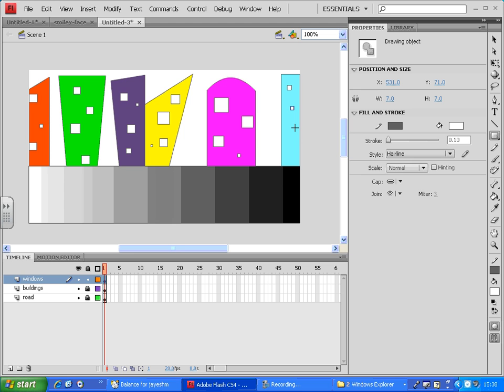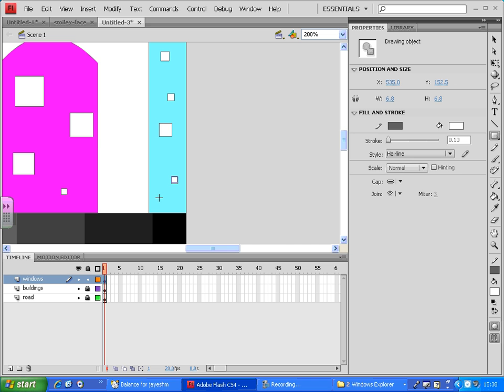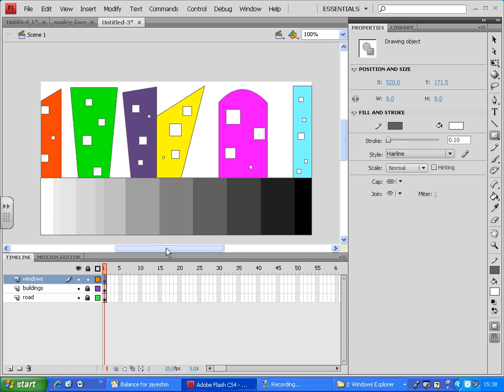If you struggle to draw small shapes, then press Control Plus. When you zoom in, you can see it will let you draw shapes like that. Control minus to come back. That's it. So, very simple backgrounds.